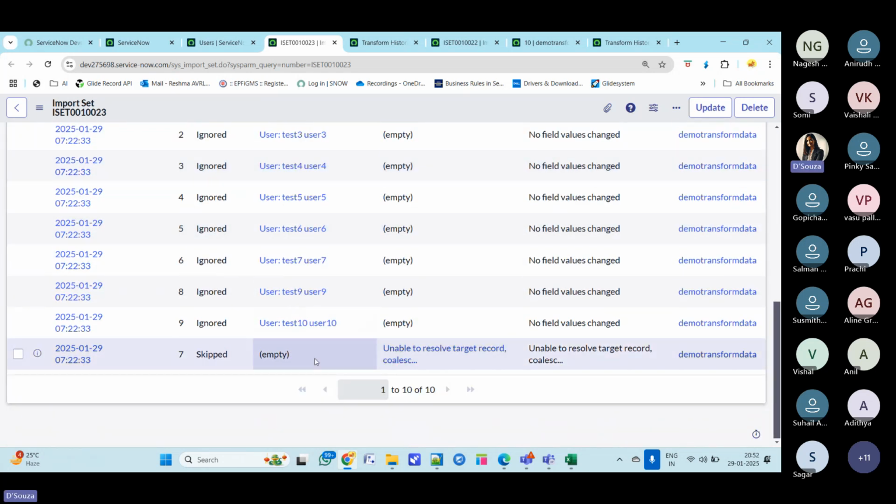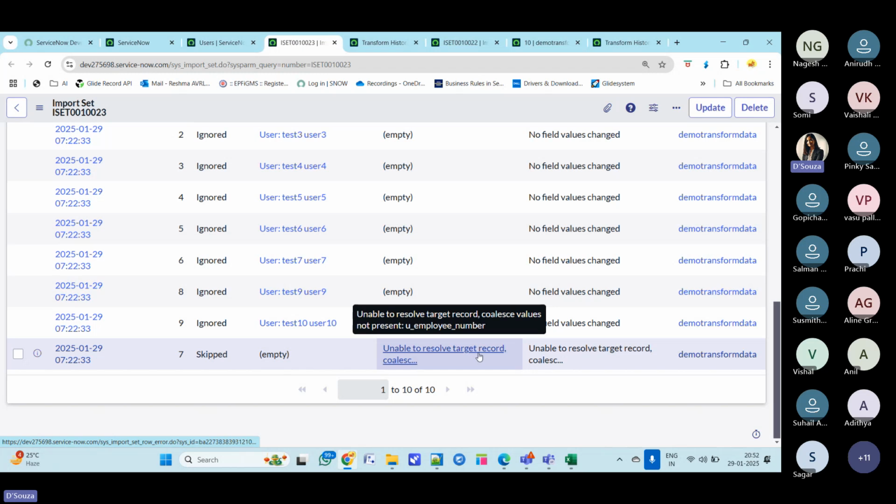It is skipped because it is unable to resolve the target record. Police value is not at all present. Clear? Yes. Okay, it's not able to identify that record at all. But then data matching will not be possible, correct? Source data and target data.